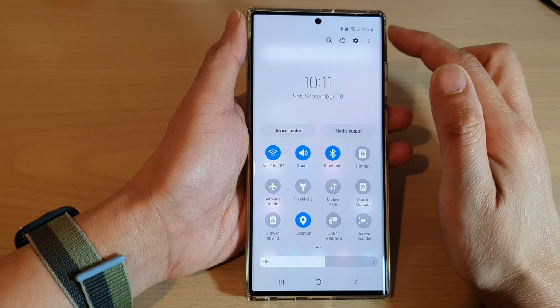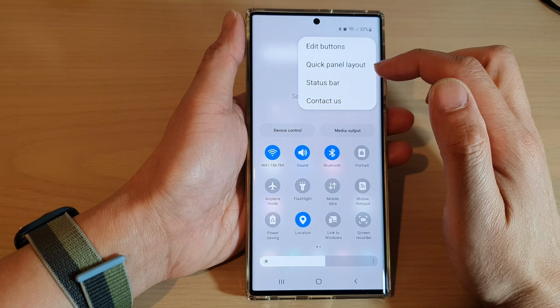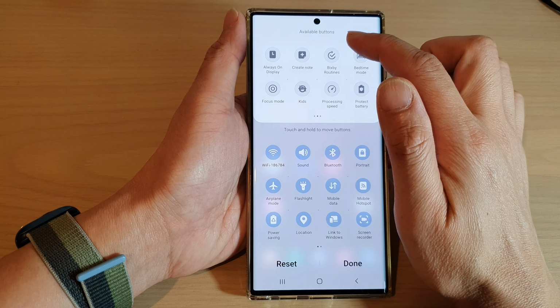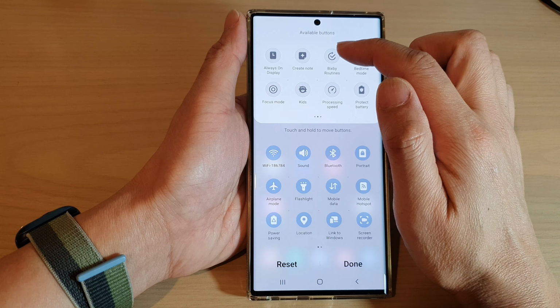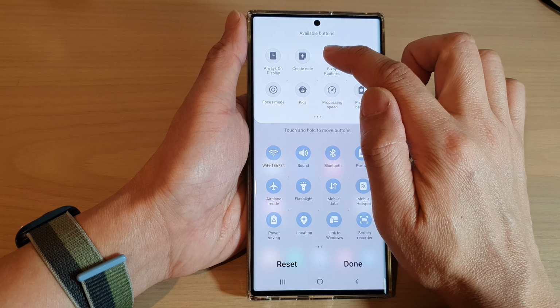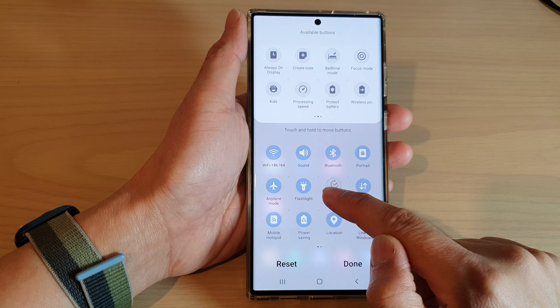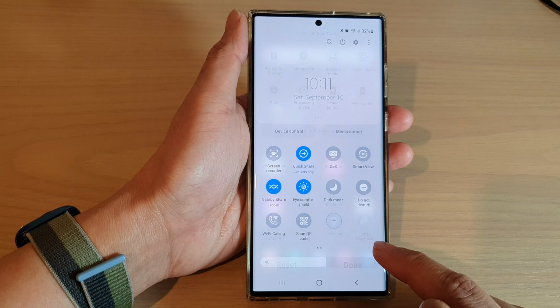Next, tap on the option key, and from the pop-out menu, tap on edit buttons. Next, swipe across in the available buttons panel, and then touch and hold and drag the Bixby routines icon down to your quick settings menu, and then let go. Next, tap on the done button, and that's it.